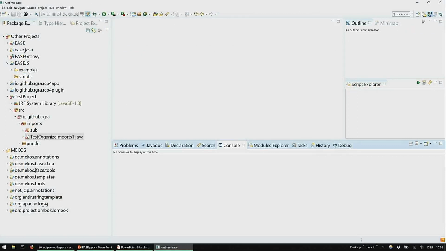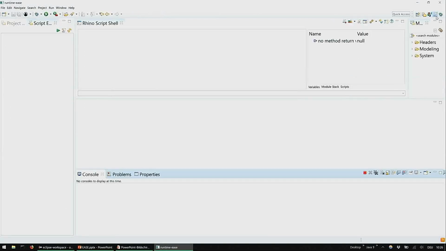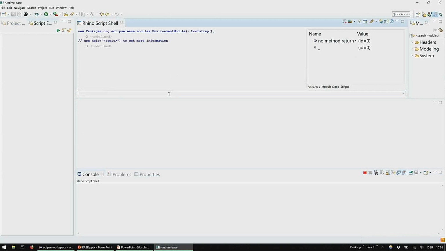And first, if you install EASE into the IDE, you have a new perspective over here, which is called the scripting perspective. And if you open up the scripting perspective, you have a script shell over here. You can also change the language. For now, we just go with the JavaScript. And you can type anything in here, and it will show you the result right away. The result of 2 and 2 is 4.